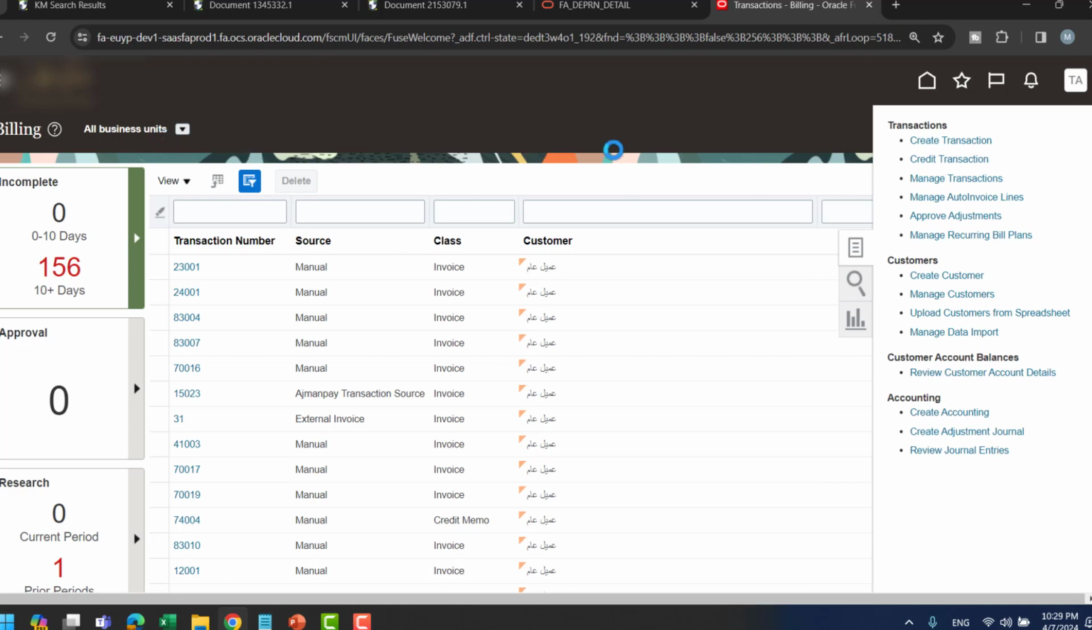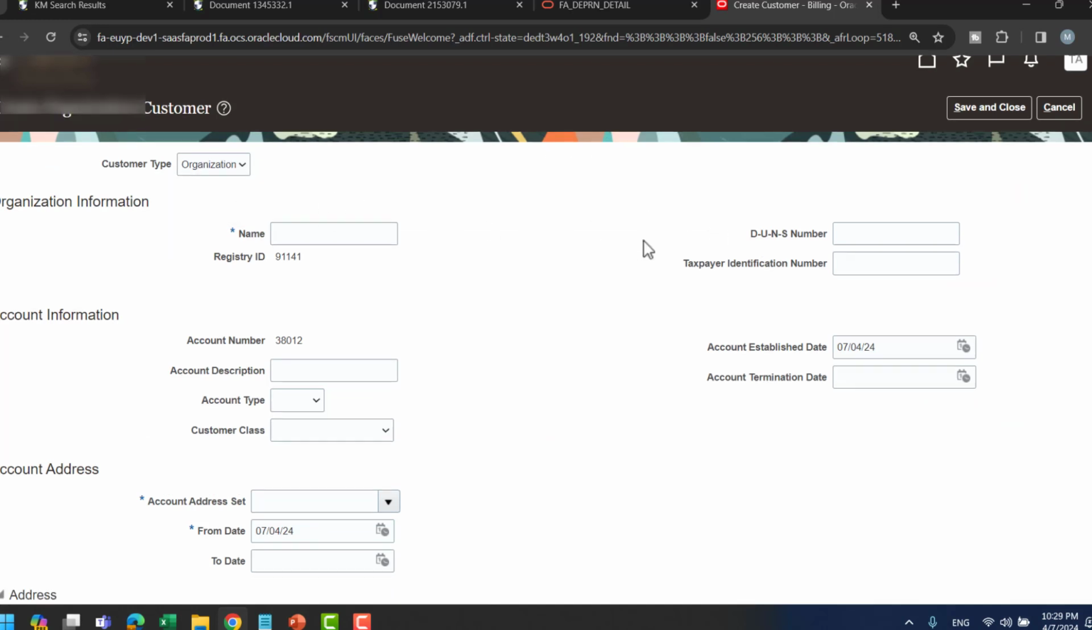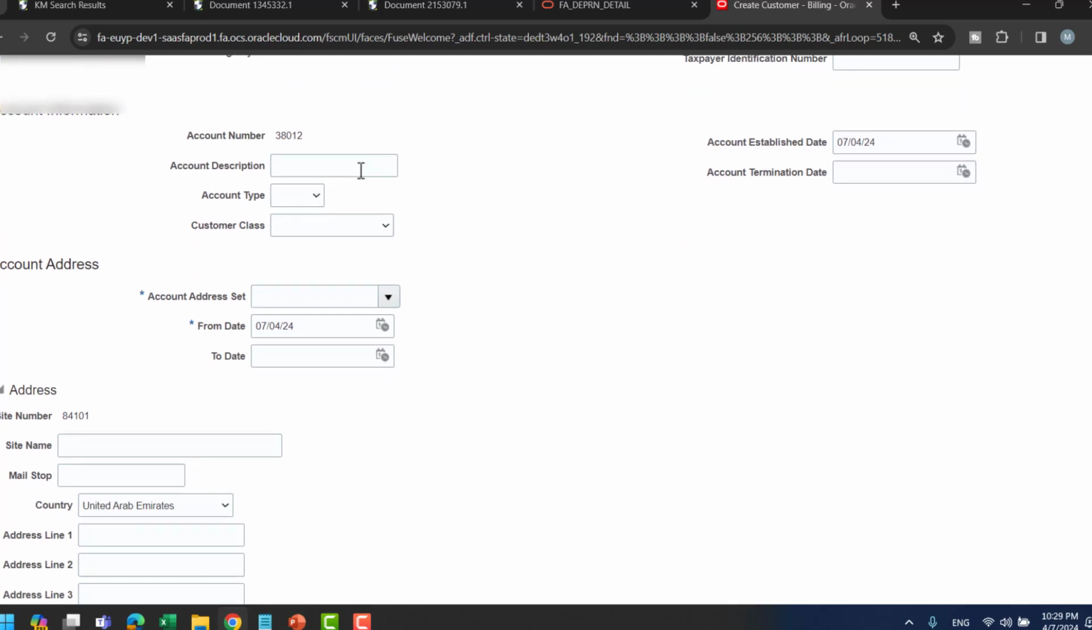This is account receivables. A role must be assigned to your user to define the customer. What is the customer type? Is it organization or person? What is the name? What is the taxpayer identifier? What is the account description? What is the account type? Is it external or internal?